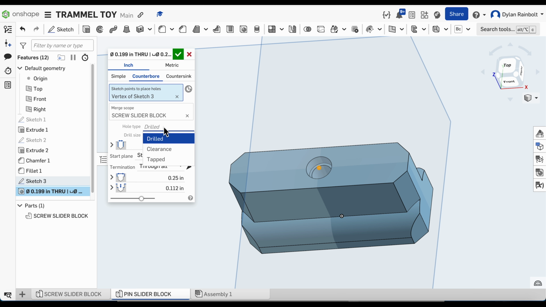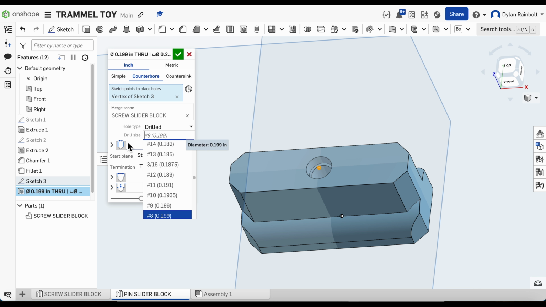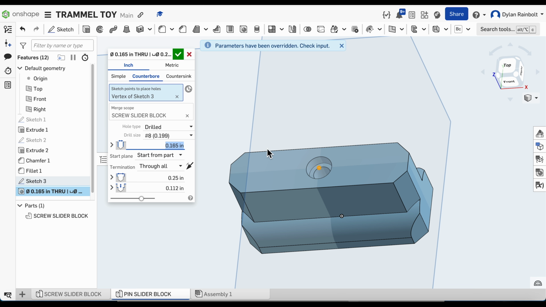So the hole type, we've got it drilled out. The drill size in this particular case is going to be 0.165 for the diameter. So we can put that in here, 0.165, press enter. And then that's going to be the start plane, start from part, and then we want to go through all, so through the entire part. Now the second one is the actual counterbore head to this hole. So it's going to be 0.177, and then in terms of that depth, we're going to specify 0.633.